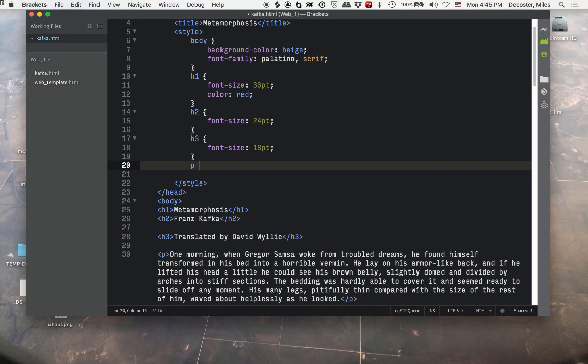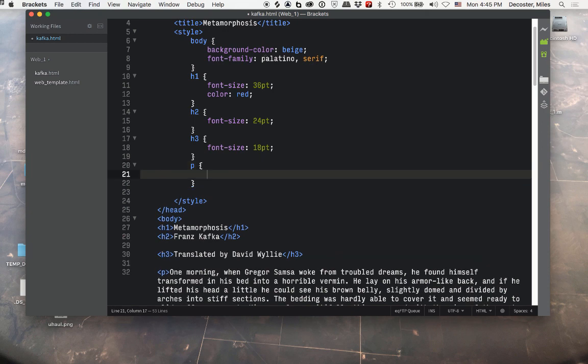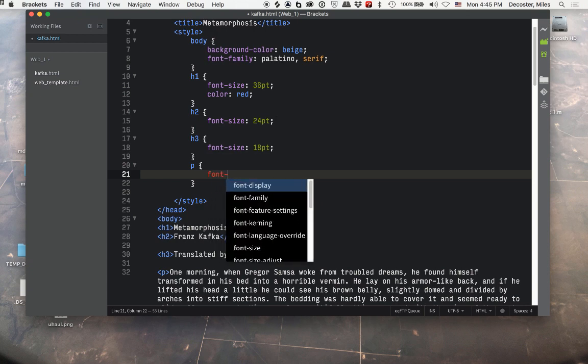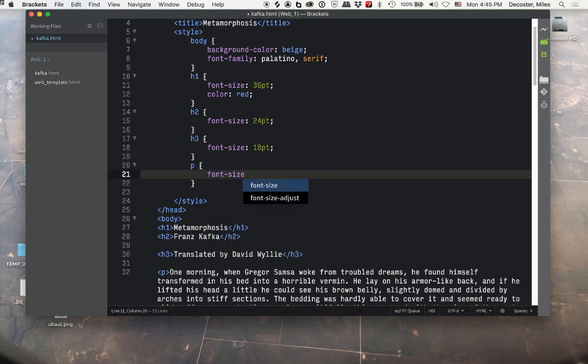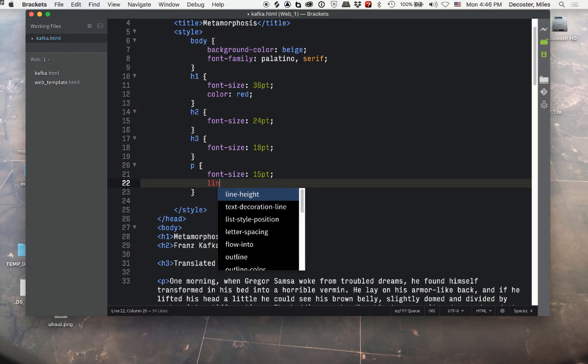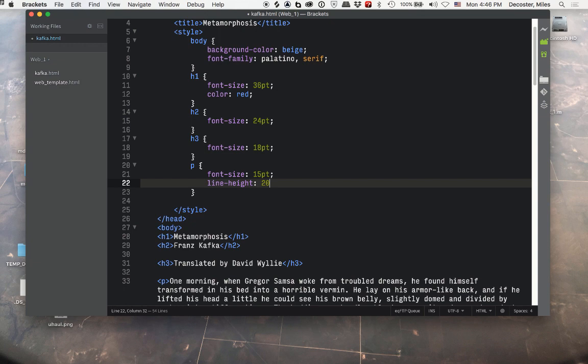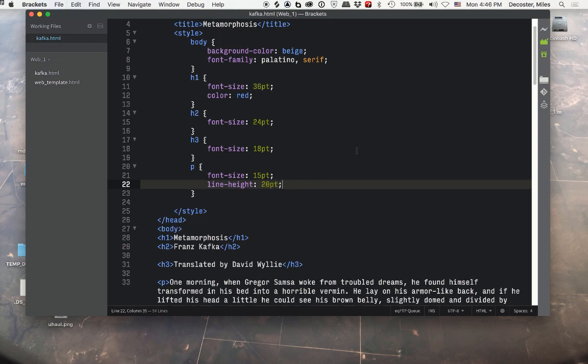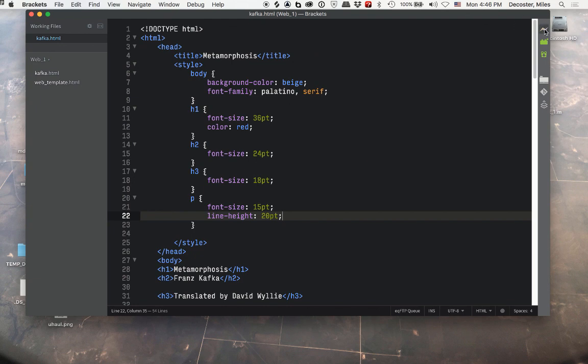So for our paragraphs, we don't have to put in the Palatino because we've already put that in for everything. And I'll show you how we could change it if we needed to. But let's set our font size to 15 points. And our leading in HTML, CSS, it's called line height. And I'll make that 20 points. And save that. And now let's see what that looks like.